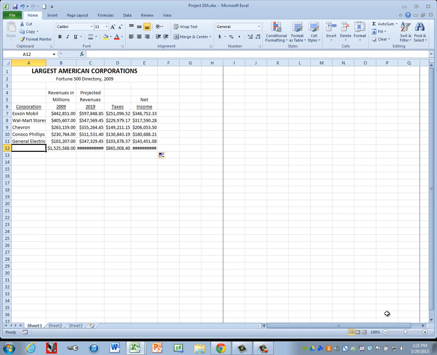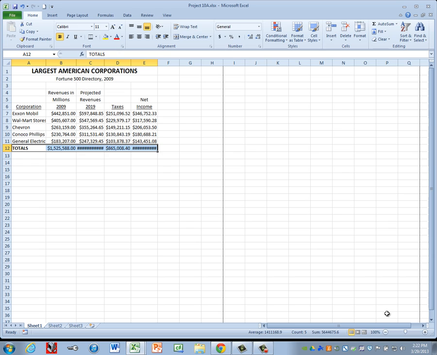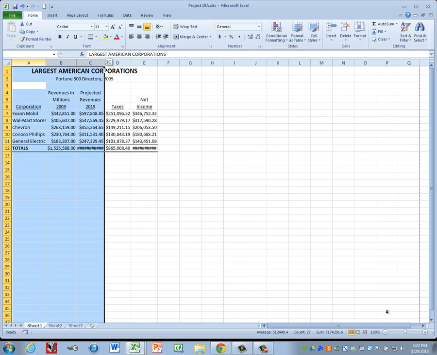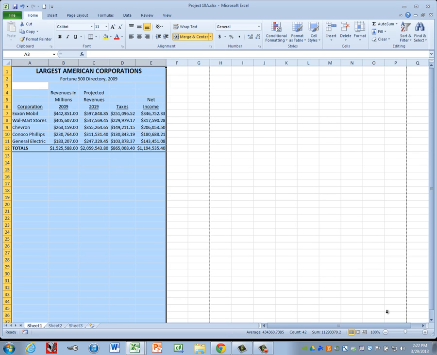We also want to go to cell A12 and turn on our bold and caps lock and key in the word totals. And then we'll highlight A12 through E12 and put in our top and double bottom border to finish off that totals row. We do need to adjust our column widths, so highlight from A to E and then move your mouse pointer on top of the line between E and F. You'll get a two-headed arrow, double click to make that adjustment.